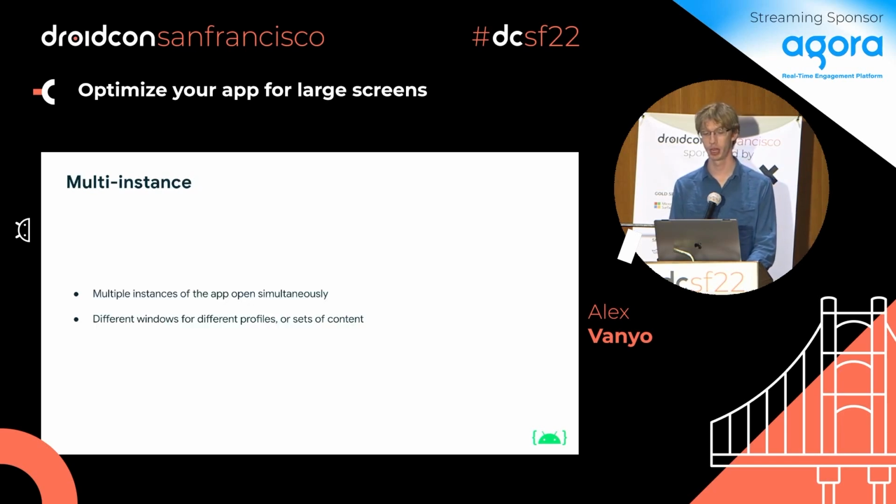Another type of experience that an app can really differentiate itself with is multi-instance. So an app you can think of like Chrome, where there might be multiple windows open that the user can be switching between, or if you have profiles, perhaps supporting having logged into multiple profiles at the same time, and then having different windows for each login profile.